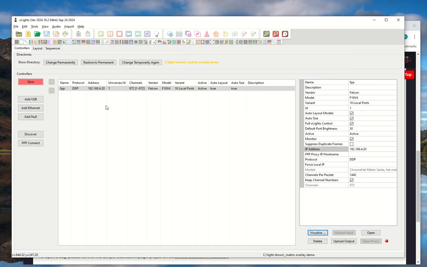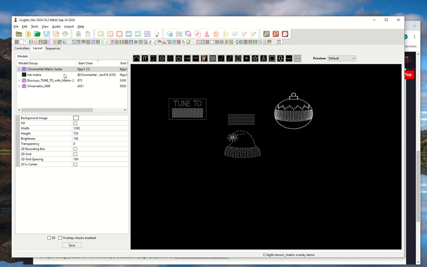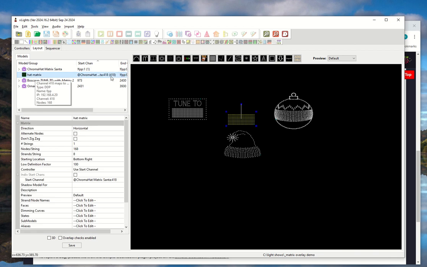So let's close that, hit save. If I go back to my layout, you'll notice that my channel numbers for the chroma hat matrix are now different. Because it's the first assigned model, its channel number is channel 1. In parentheses is the xLights absolute channel number. My hat matrix is now absolute channel 418. You can see how it followed that relative position.